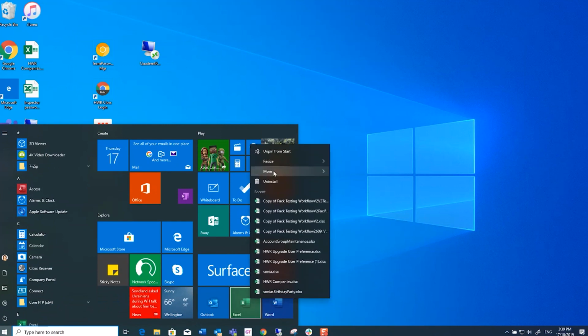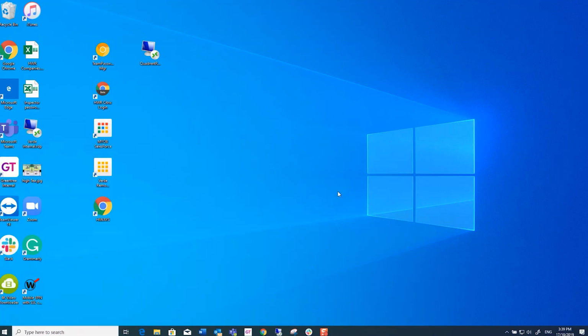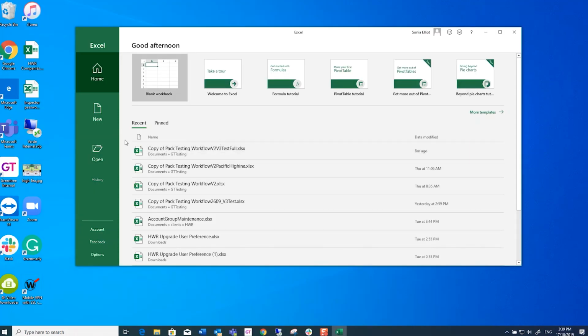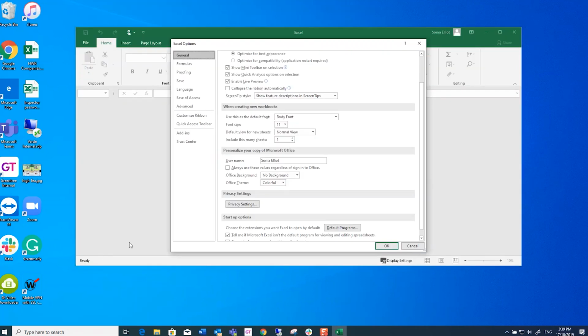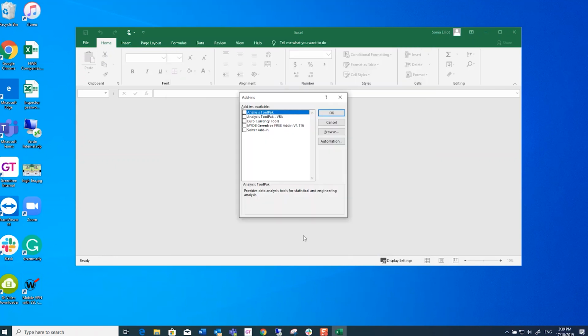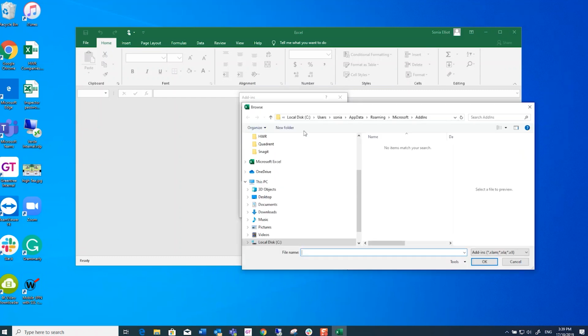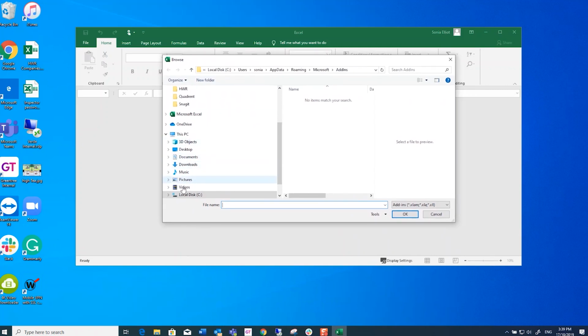Make sure to right click and open it as administrator. Once it's open, let's go and add that XLA back in. So we'll go to Options again, Add-ins, and Go. Don't click on the one that exists in here. That might be an old one, or it might be from a different Greentree directory. Choose Browse, and you need to go to your local copy of Greentree.